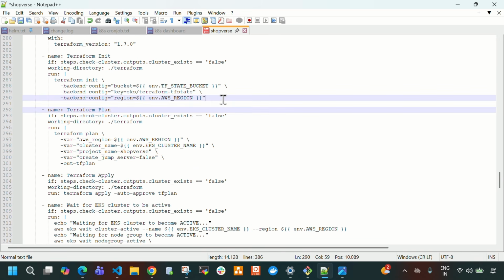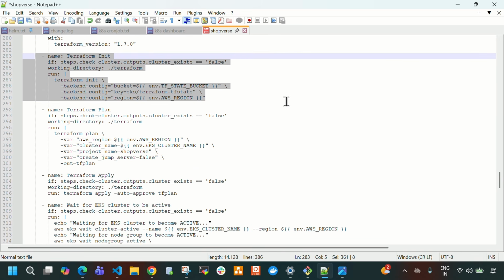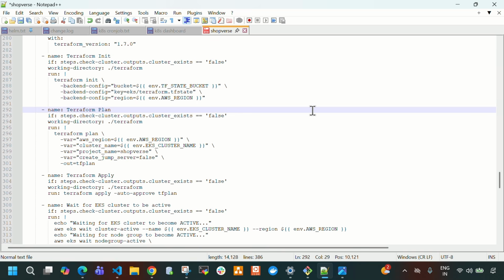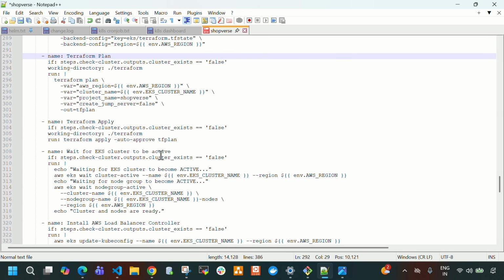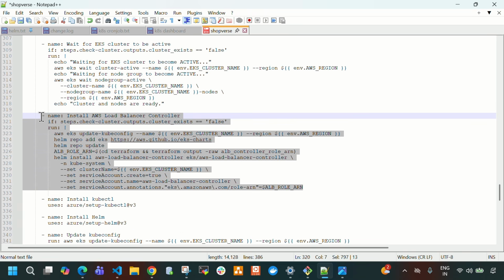When Terraform runs, it initializes with a remote backend for state storage, generates a plan, and next applies it. So this creates the entire AWS infrastructure, like a VPC, subnets, EKS cluster, node groups, IAM roles, and everything, guys. After Terraform finishes, it waits for both the cluster and node group to be in active state using the aws eks wait command. Then it is going to install the AWS load balancer controller using Helm, so our cluster can create load balancers once the infrastructure is ready. Again, this is optional because we are using Traefik as our Ingress controller, guys.